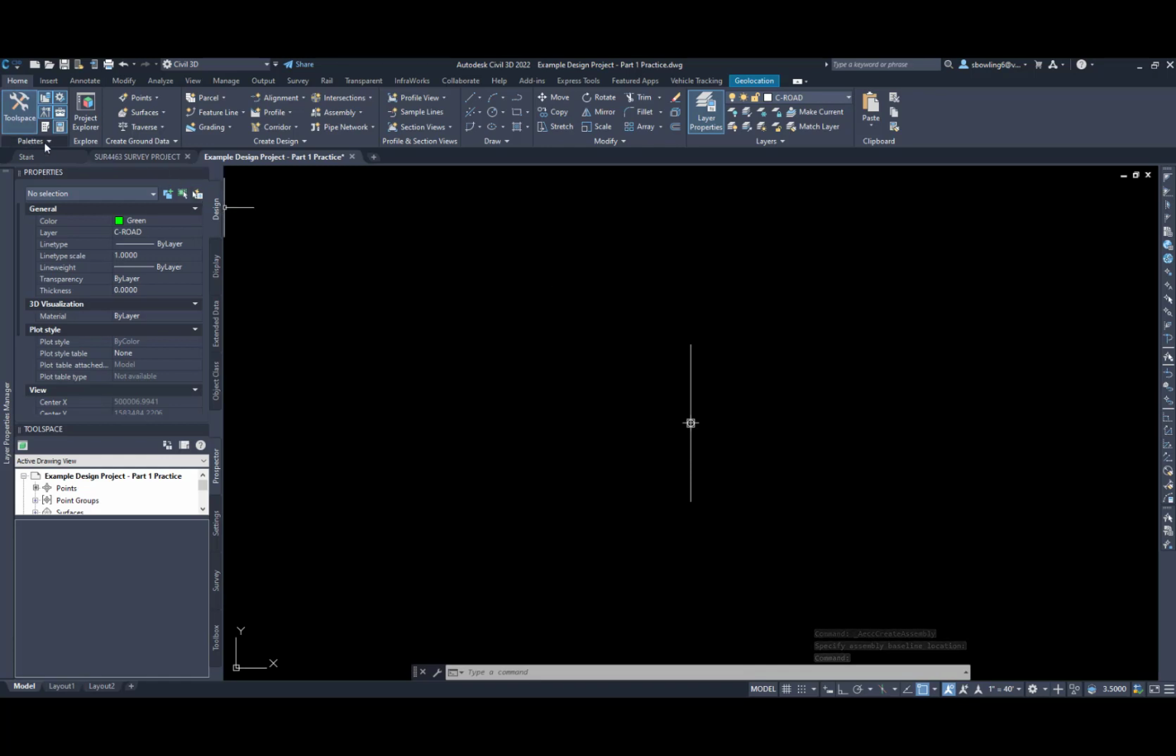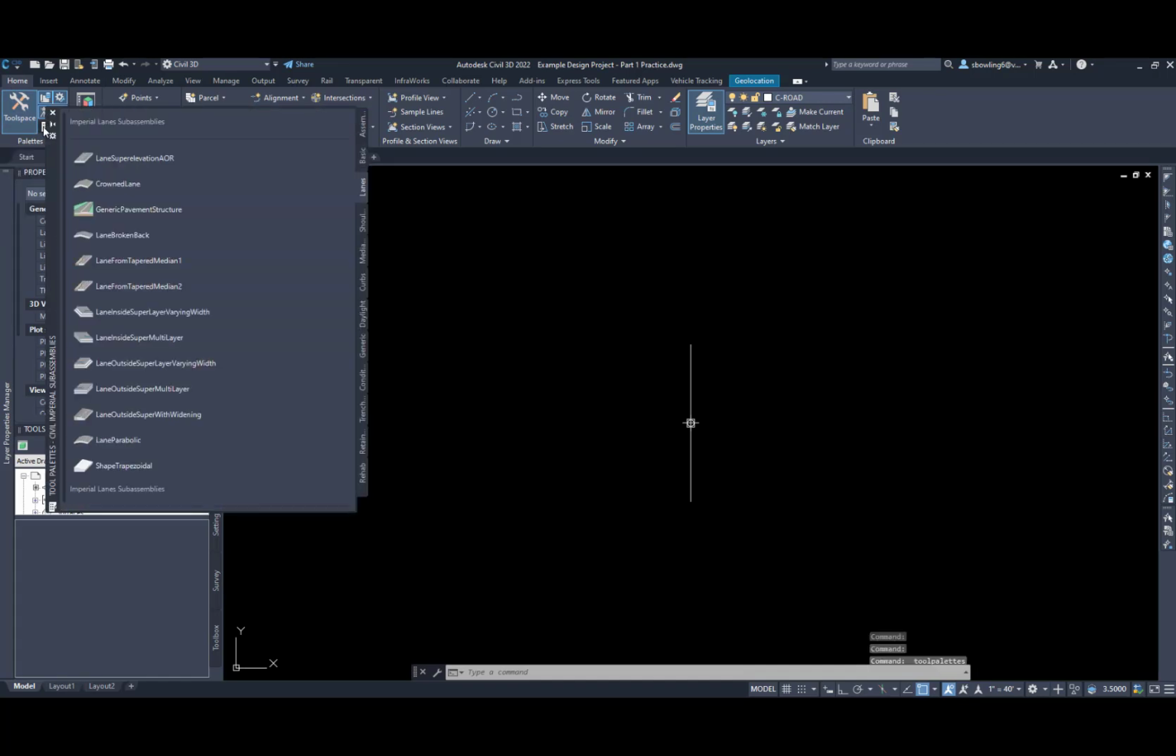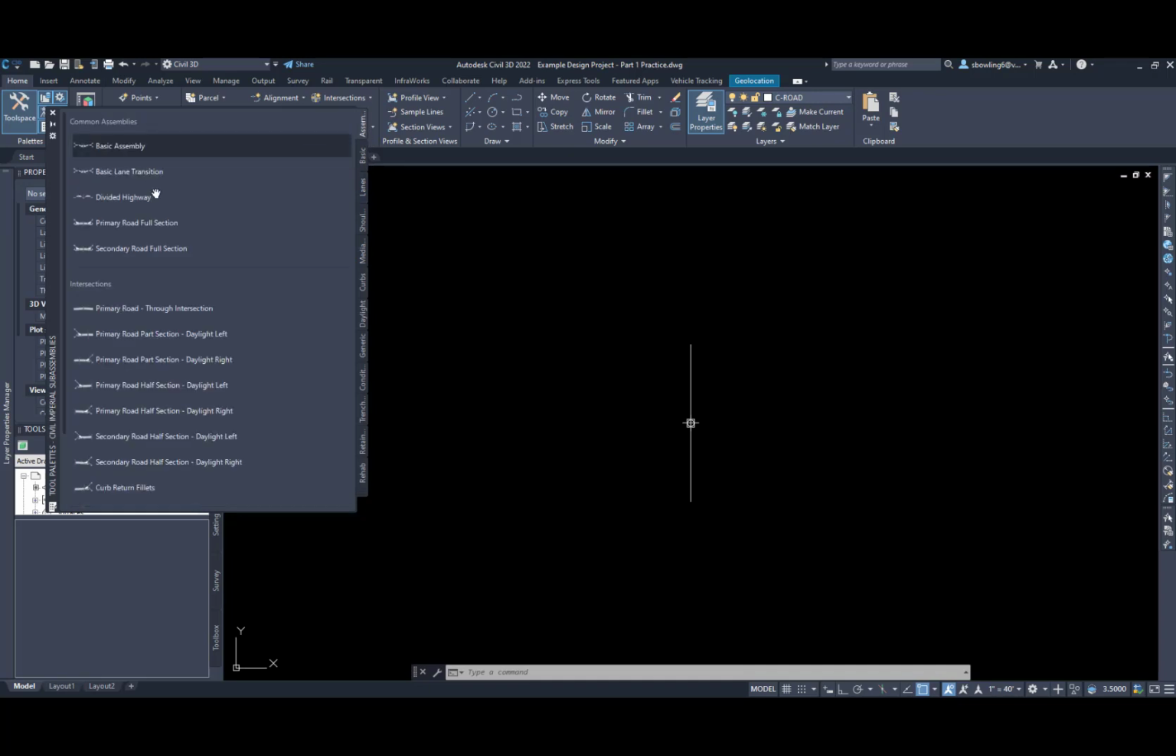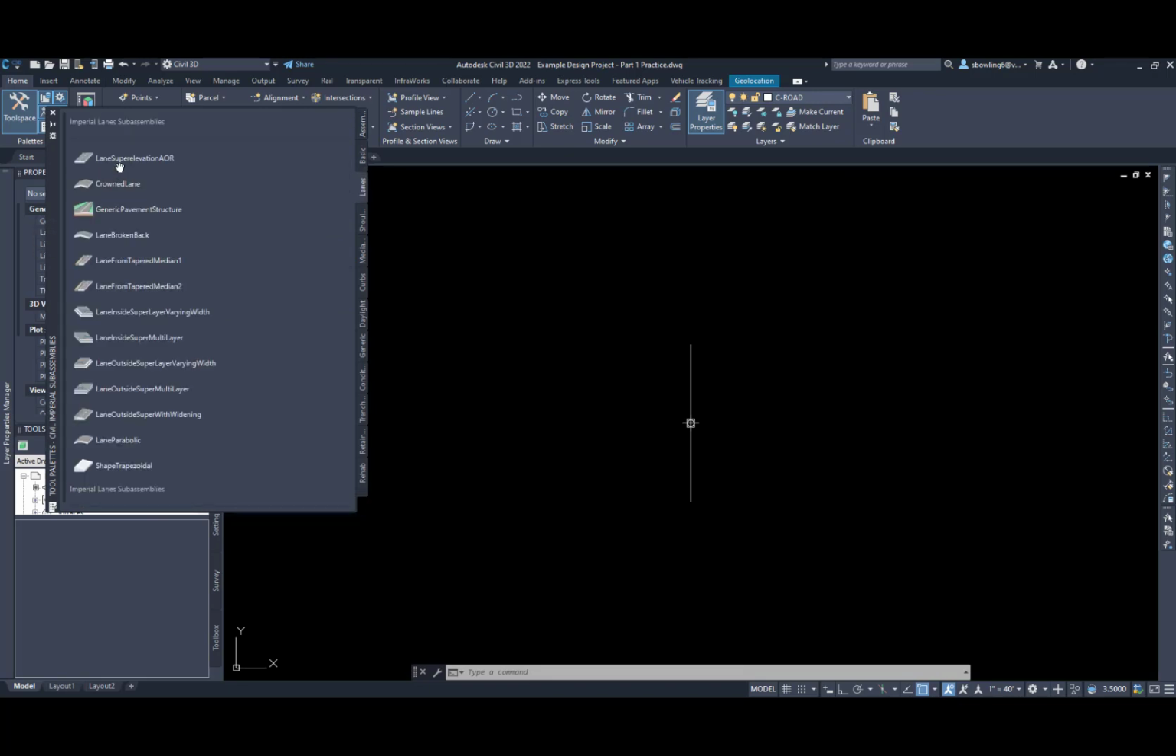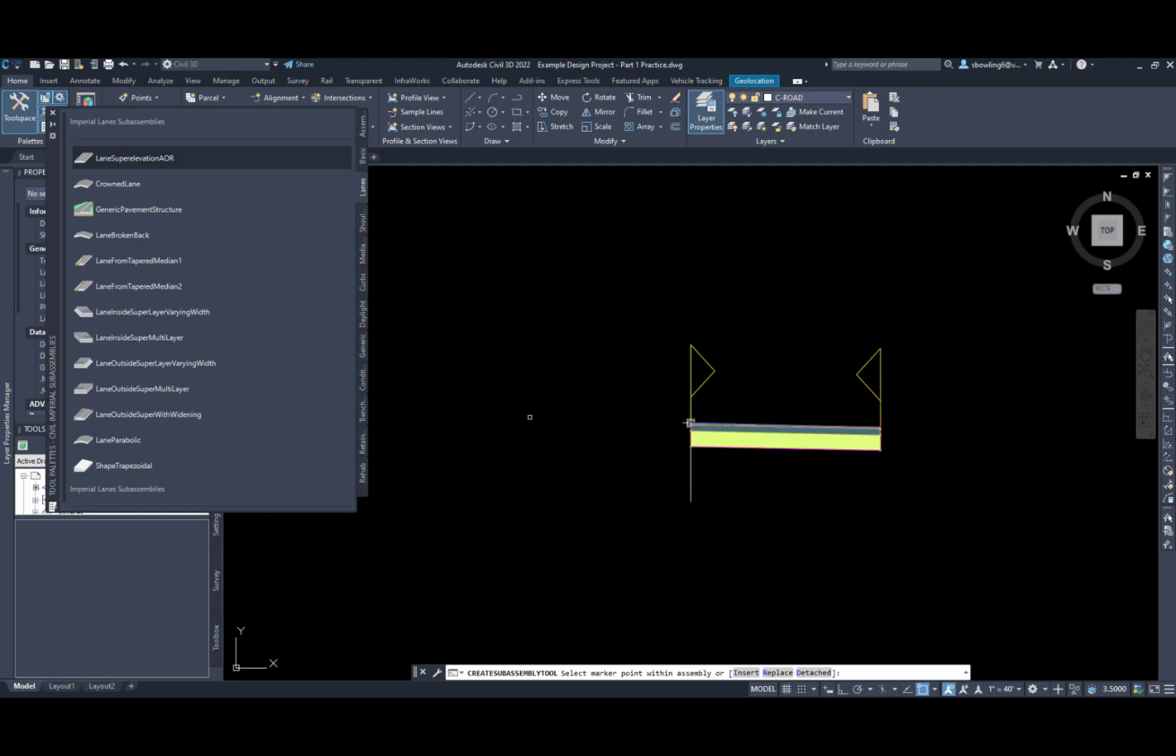Now I actually have to go over here to our home tab, our home ribbon again, and right up here it has tool palettes. Click on that and you'll get this tool palette list of assembly parts. You've got assemblies that are already made, but I'm going to create my own because sometimes these don't work for me. So I'm going to go to lanes, and I'm going to use the lane super elevation AOR. Click on that, and then I'm going to pick the center line. This represents the center line, okay? Now there's my 11-foot lane.